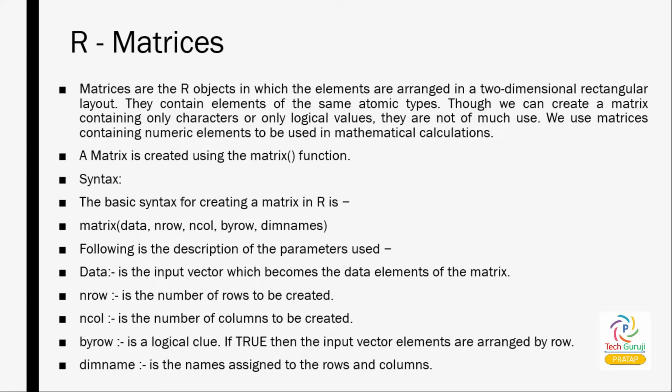col, that is n columns, is the number of columns to be created, comma, byrow is a logical clue. If it's true, then the input vector elements are arranged by row. And last is dimnames, that is dimension names, which are the names assigned to the rows and columns.